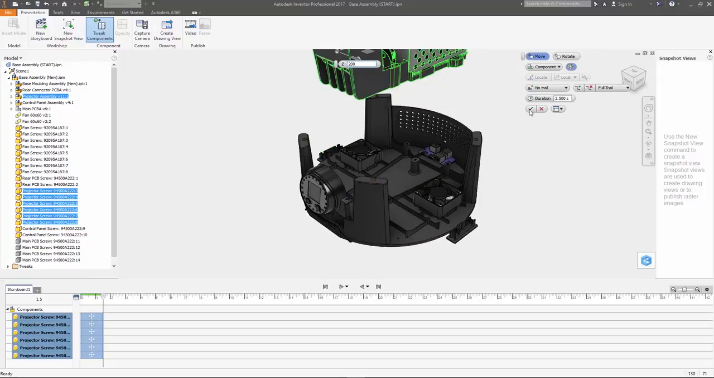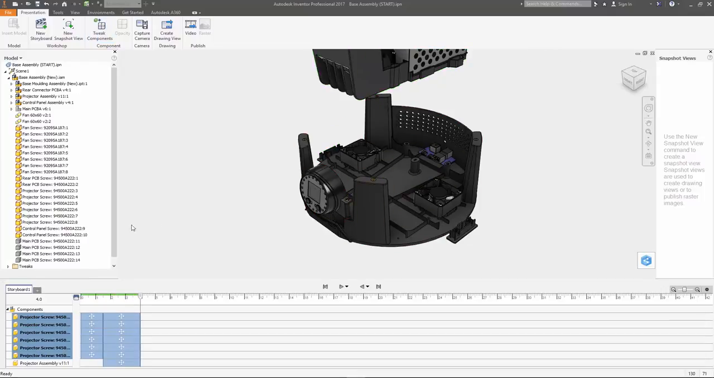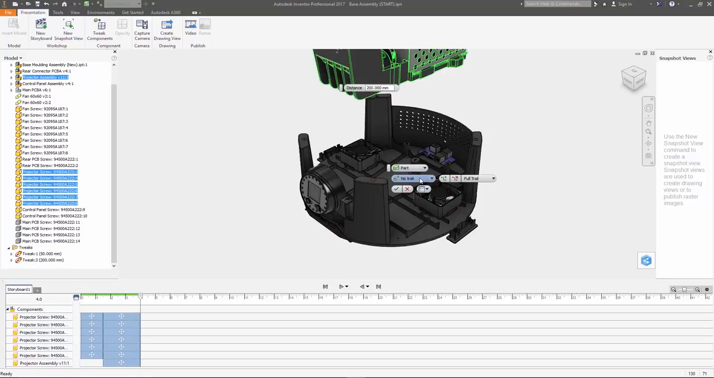Now another way to handle this if you've already completed the command is at the bottom of the model browser is a folder containing all the tweaks you've created. And you can edit anything in here to change the dimension, adjust trail lines, or add or remove components at any time.